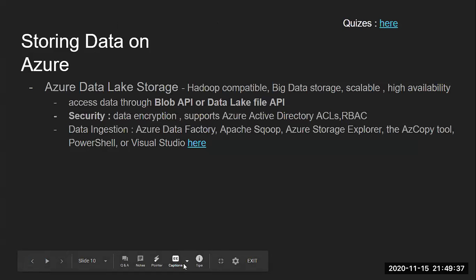Okay, to summarize, I just want you to remember that Azure Blob is inexpensive, but it has very limited query options. That's why we use Azure Data Lake when your usage becomes more complex, more varied, and more difficult to analyze. So we go to Data Lake. It is Hadoop compatible. It's a big data storage. It's scalable, highly available, and you access the data through the Blob API and the Data Lake File API.